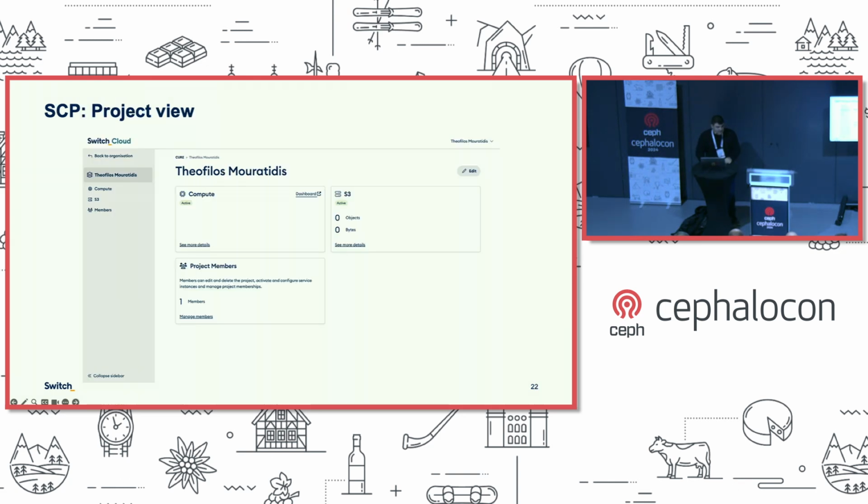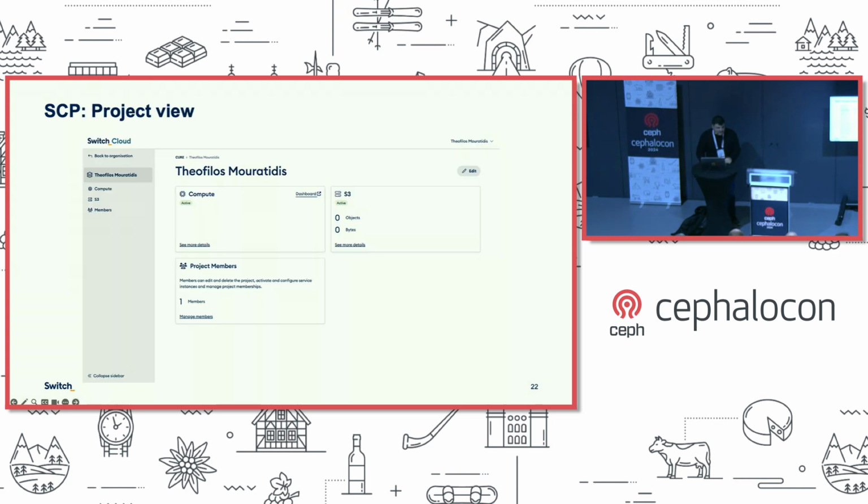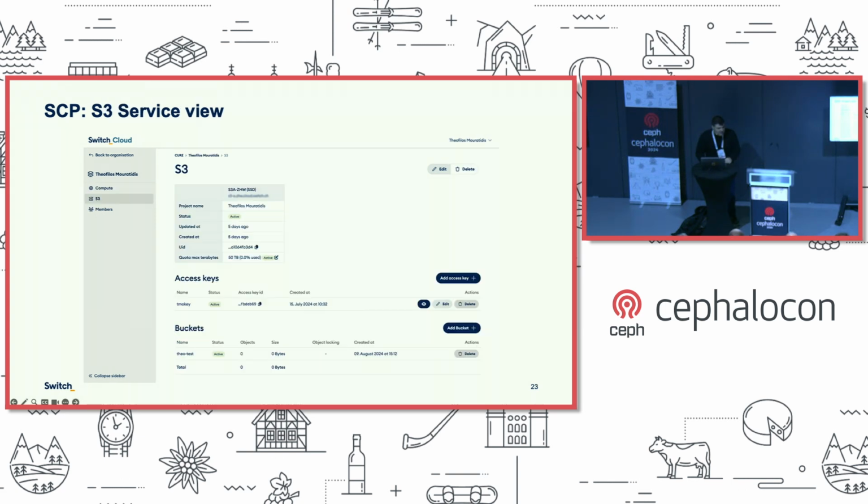This is a preview. I will actually show it live how it works. So for example, here you can see that this is my project. I have compute, an S3 instance there, and members. There's also cache, but they don't have the feature flag to be able to use Kubernetes as a service. And here you can see the S3, how it looks. So for example, you know at which endpoint you use, what your access keys are, and then you can create buckets, etc.